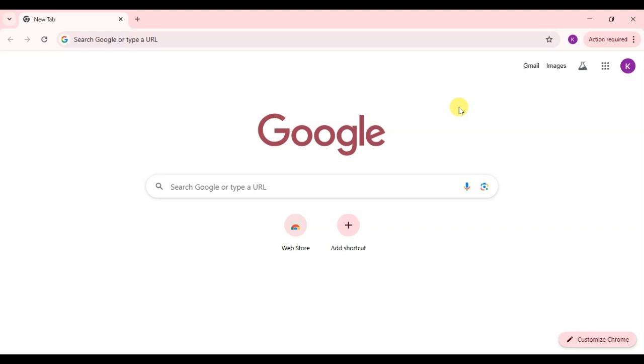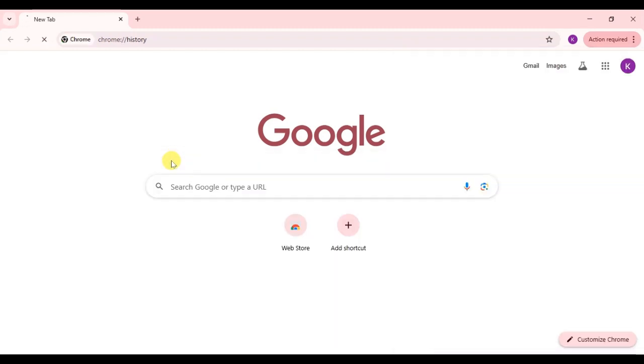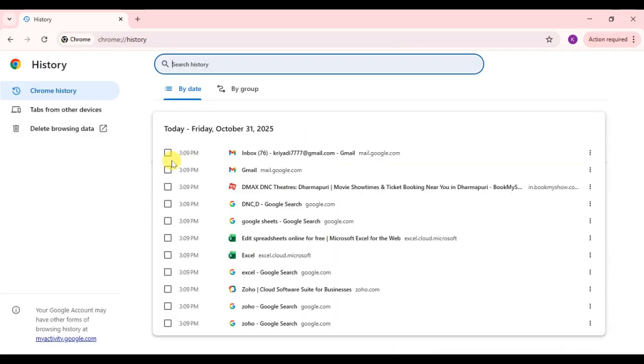First, open your Google Chrome and go to the right-hand side, click on the three dots and click on the history option. Then click on history and here you can see all your search history. Then go to the left-hand side and click on delete browsing data, the third option.